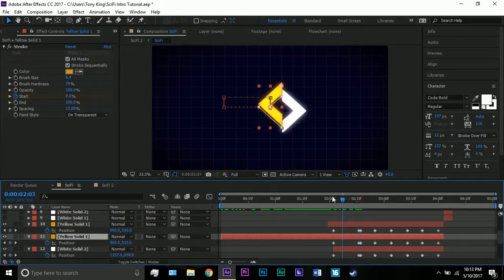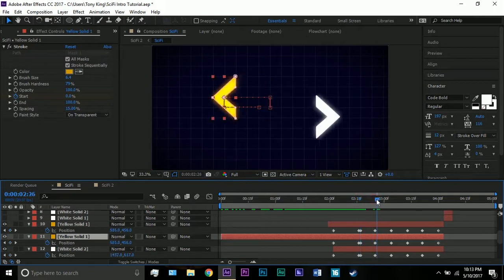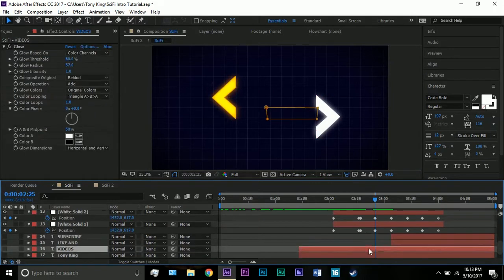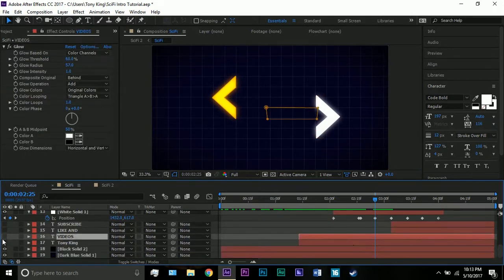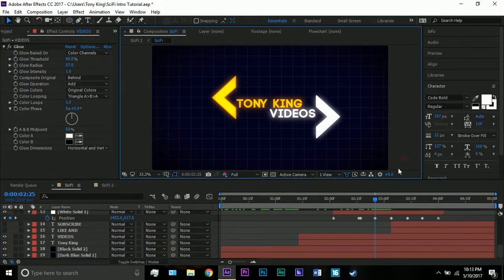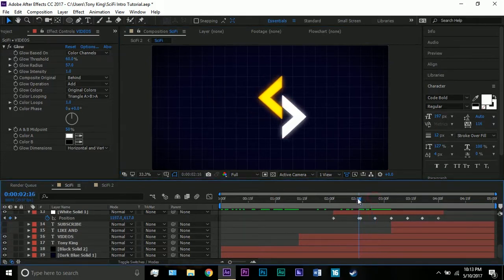And since they're both moving, it actually makes a distance of 2. Then I moved over 1 frame, re-keyframed the position, and I brought them out about 3 or 4 frames each. And this is when the first text comes in. So I have Tony King and videos on that. So let's start off right when we're about to animate them in.